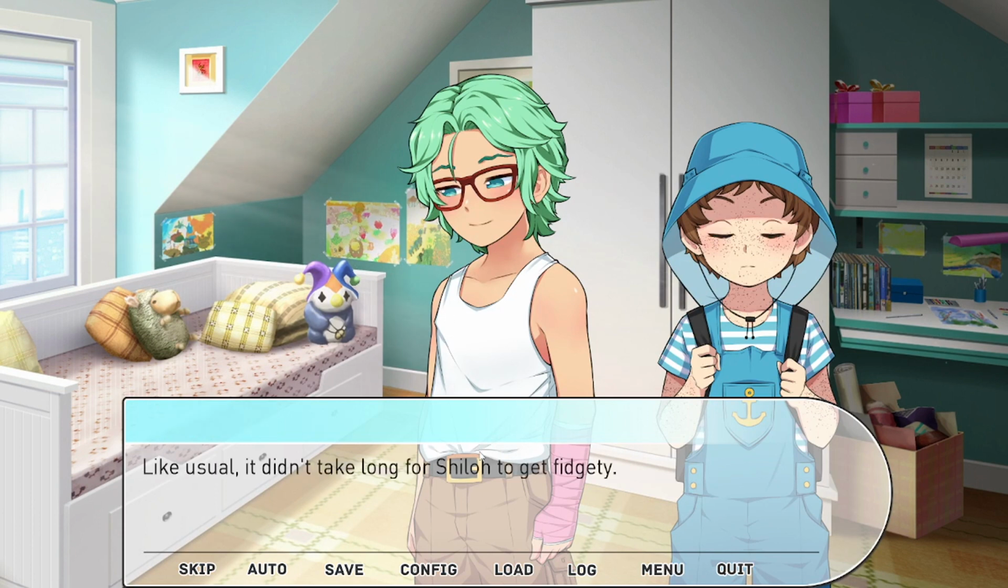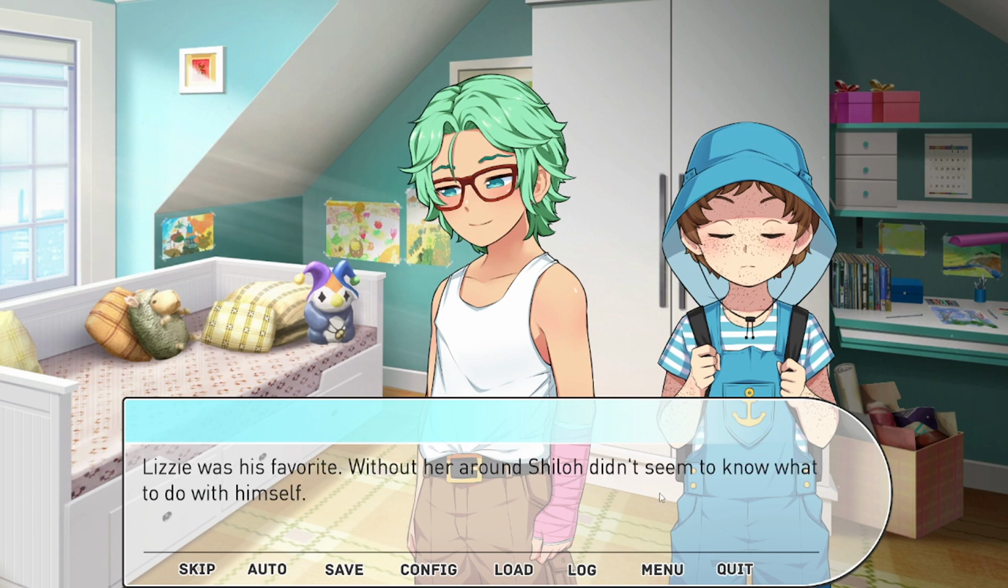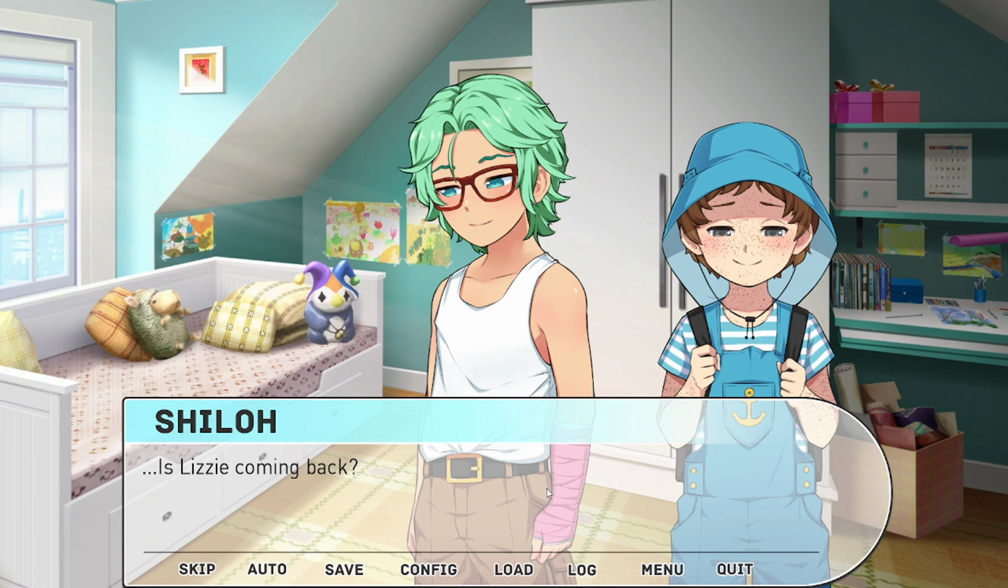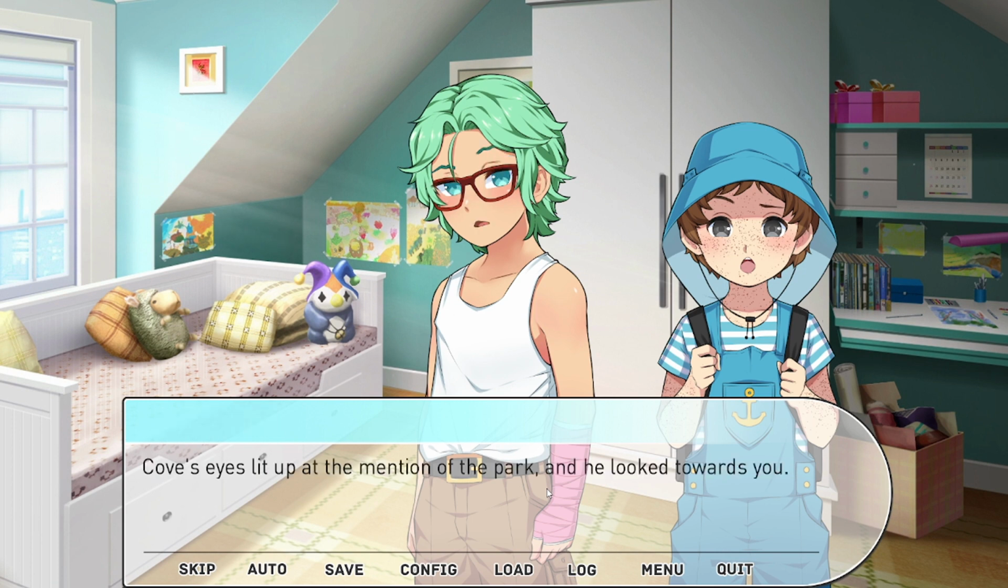Like usual, it didn't take long for Shiloh to get fidgety. Lizzie was his favourite. Without her around, Shiloh didn't seem to know what to do with himself. And Cove wasn't like your sister. He wasn't that much like you either. Is Lizzie coming back? Don't know. Aww. Where'd she go? I think she's at the beach, probably. Is she playing at her park?